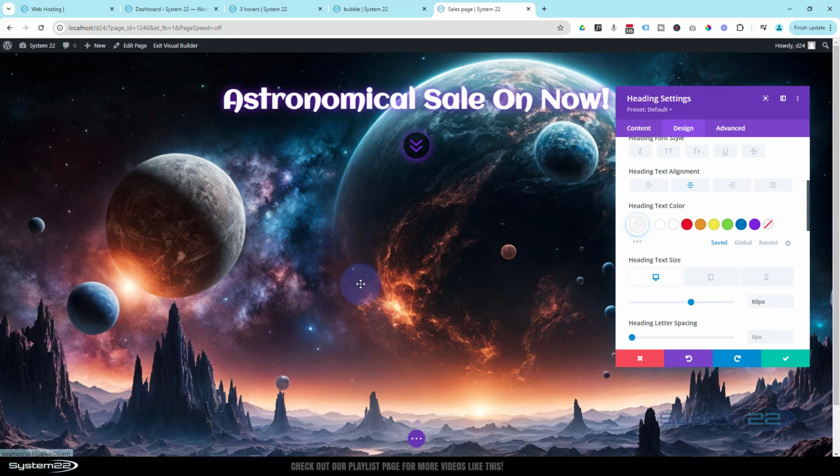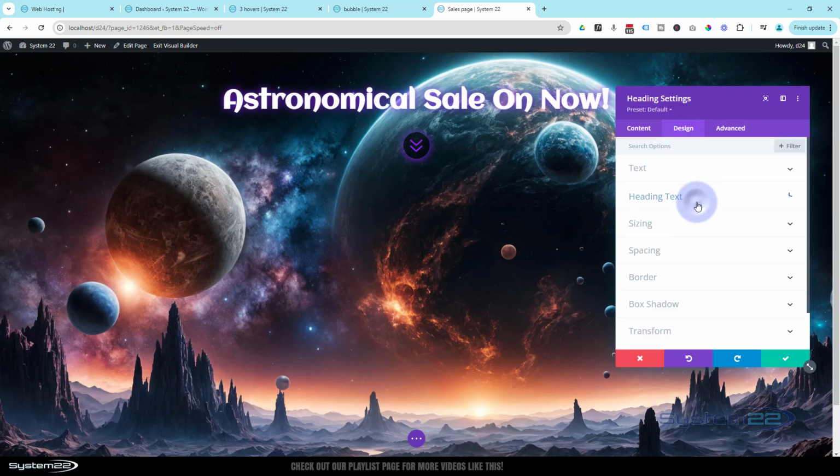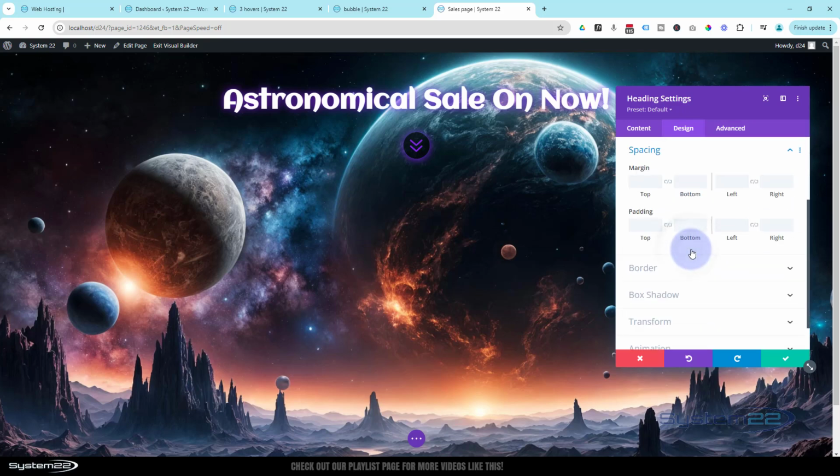Now we want to push this down to about the middle of the screen. So we can do that while we're in our heading, or we can do it on the row, whichever works. While we're in the heading, may as well do it here. We're in the design tab. Close that up. Look at spacing at the top. I want it to be somewhere down here.